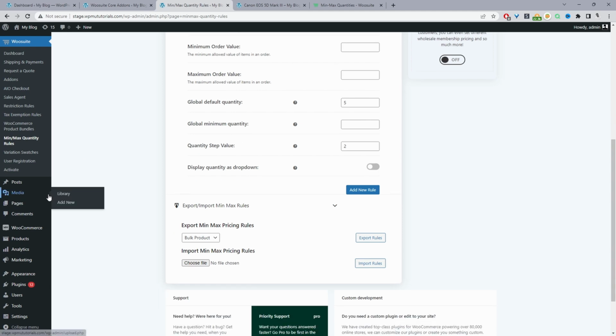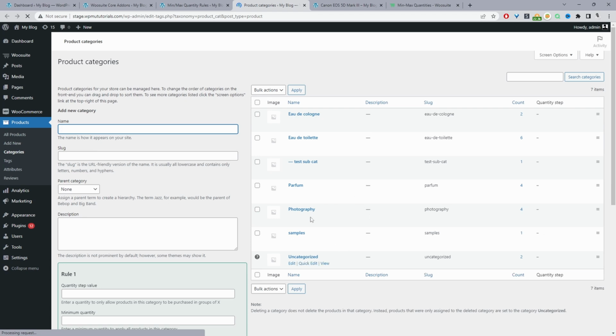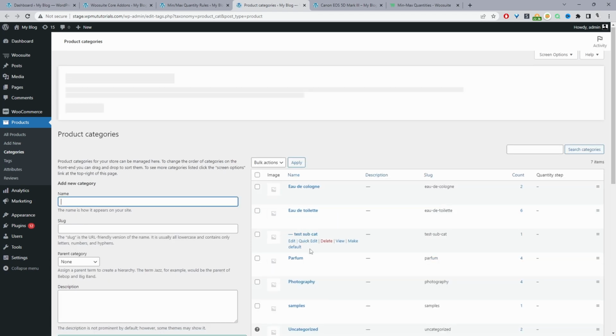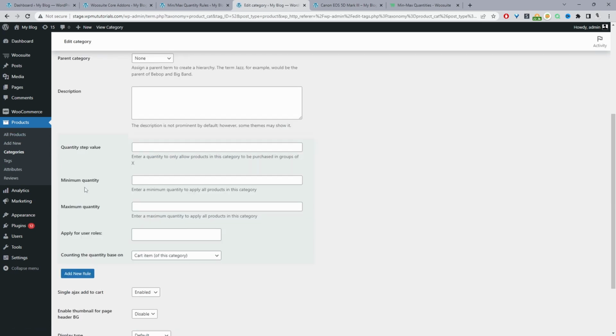So how we'd create a category rule is we'll navigate to the product categories, and then we'll choose the category in which we want to create the rule. So we can click on this photography category, just click edit. Okay, and then here we've got the option to set the quantity step. So we can set the minimum quantity, the maximum quantity, and then again, we can choose who we want this rule to apply to.